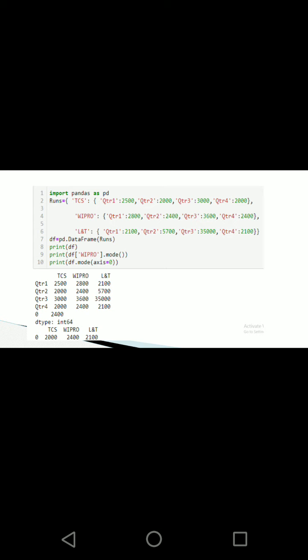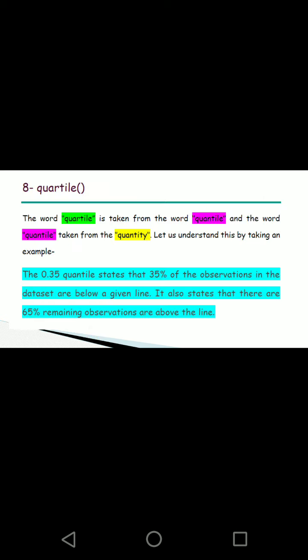It shows you the most repeated value. In the first column, TCS 2000 is the most repeated value. In Wipro it is 2400. In L&T it is 2100. If it is asking for Wipro itself, it is showing 2400.